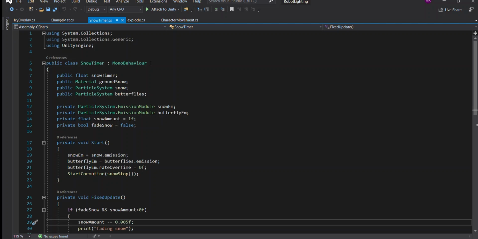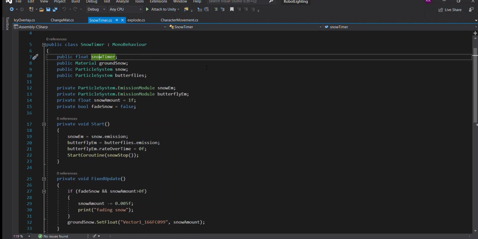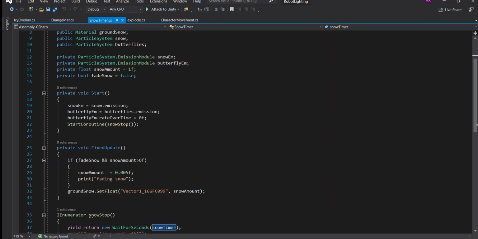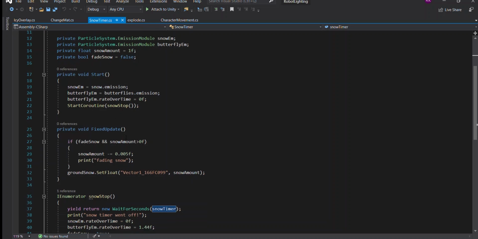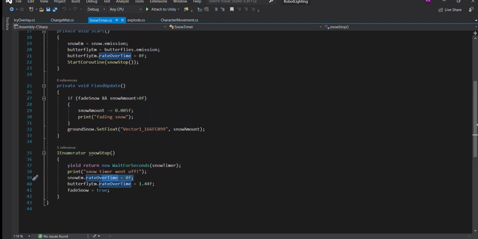The next one is the snow timer that I showed at the beginning. Basically, it starts off with snow on the ground, snow particles, and no butterflies. And then after a set float snow timer, it kills the snow particles. It slowly fades out the snow on the ground, and it starts up the butterfly particles. So I have the snow emission, and if snow stop happens, then the snow emission just sets to 0. And the opposite for the butterflies.